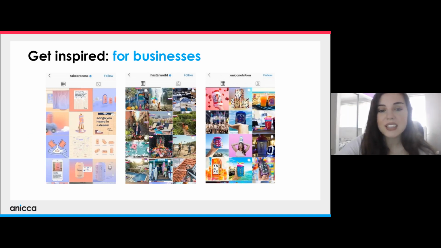So we get inspired. This is businesses right here. We've got examples. So we've got Take Recess. They promote drinks, but you can see they do it in such a way that is really creative. The colors are strong, they're consistent. You can see that they have a color scheme based on their brand, which is important. And they do fun posts. So, songs you heard in a dream, and it's got a video there. It's contradictory, but in the most creative way.